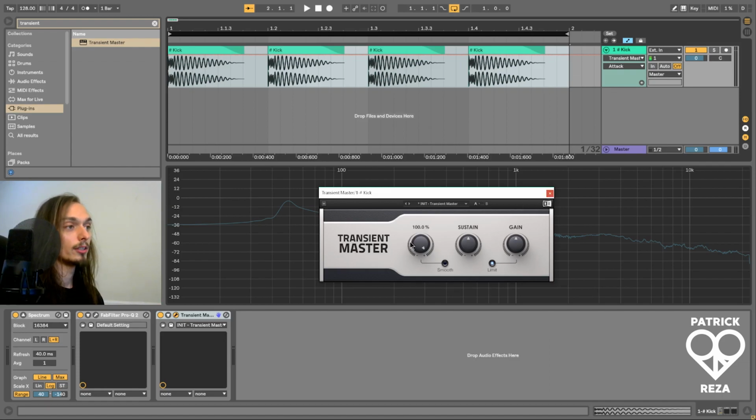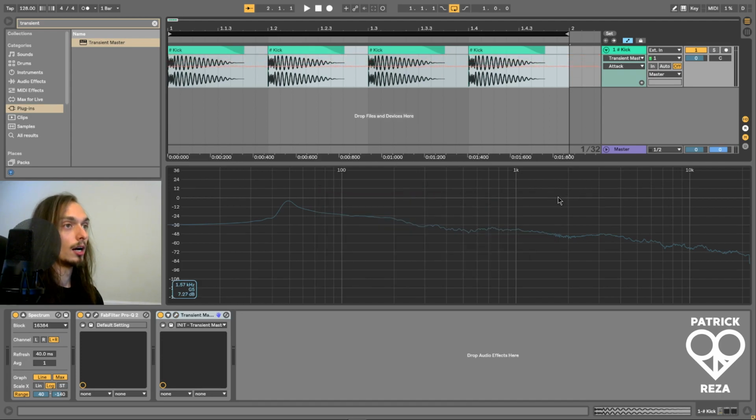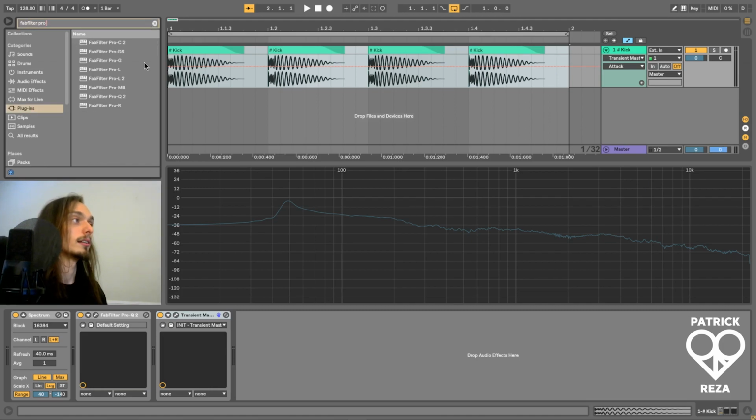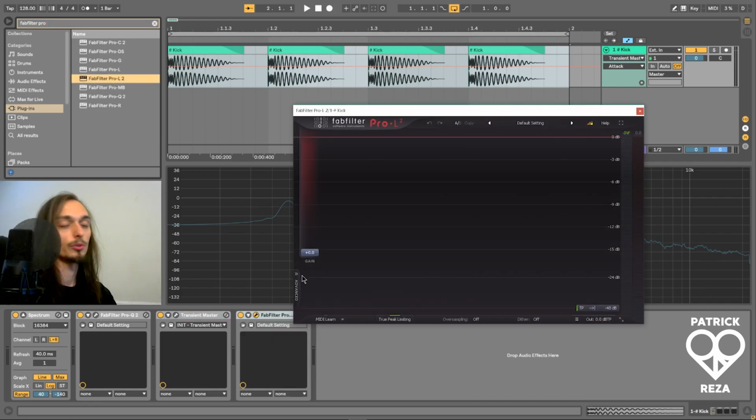So now that we have the Transient Master, I'll just drop this back down to 25-ish. Cool. So now that we have done the Transient Master, the next step is to limit the entire signal. Once again, you can use the Ableton limiter, but we're really going after that high quality professional sound. And in my opinion, the FabFilter Pro-L does hands down the best job in limiting. It's a very simple tool to use.